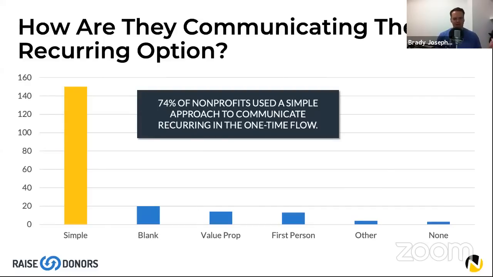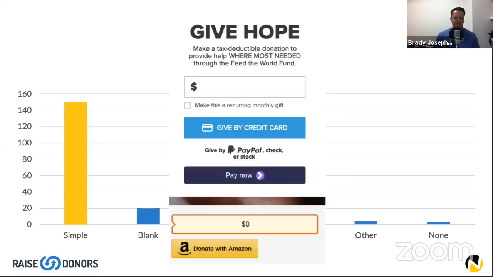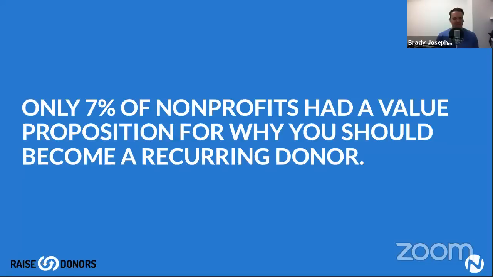We did look at recurring. We did a huge study on recurring last year, so I won't go too much into it. But again, the vast majority of organizations are using a very simple call to action like this: make this gift recurring. Very few, 7%, had a value proposition of why you should become a monthly donor.